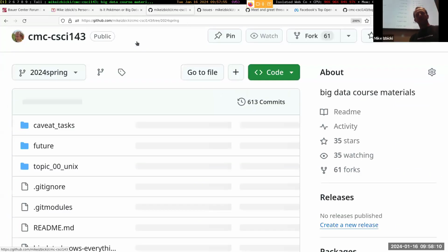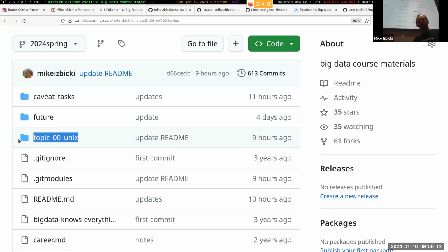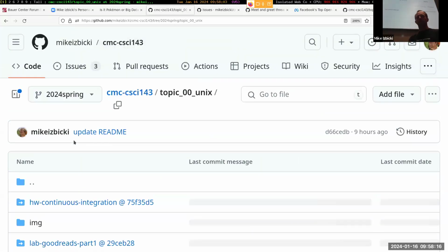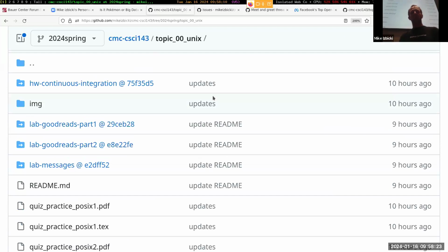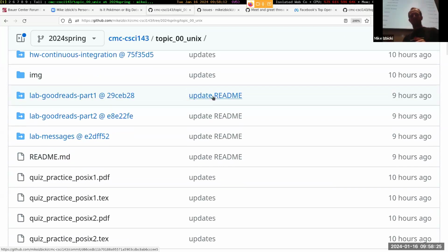So back over here inside of our first topic, the stuff we'll be covering this week will be some background on Unix. This will be mostly review for people who've taken CS46, but there'll be a handful of new things sprinkled in to also help keep things interesting.